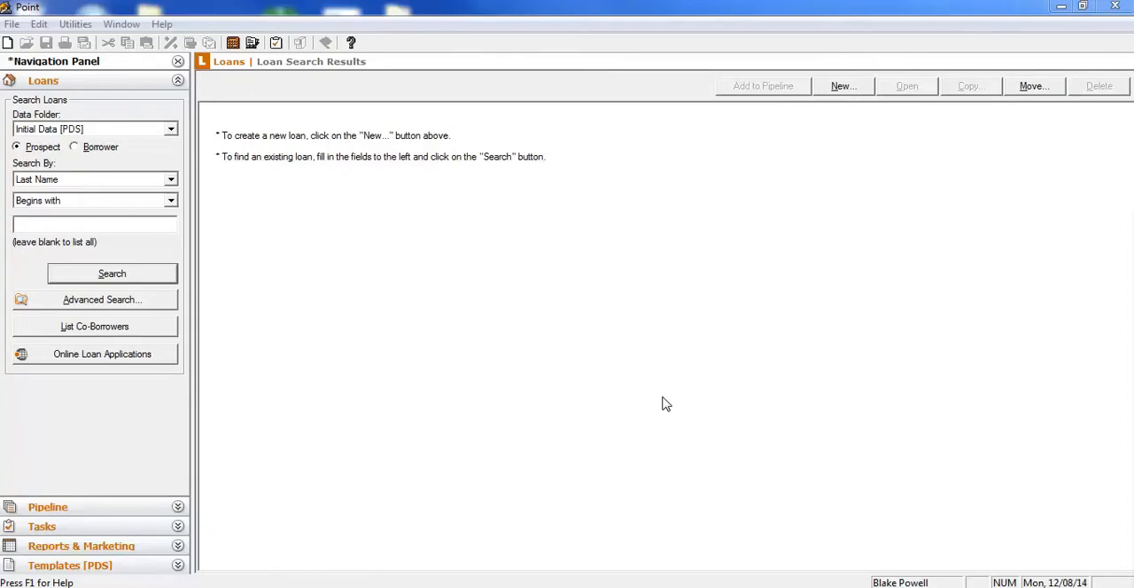Hello, my name is Blake Powell, and today I'm going to be showing you how to import a loan into Point and take a full 1003 application.